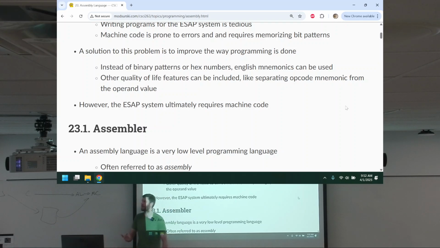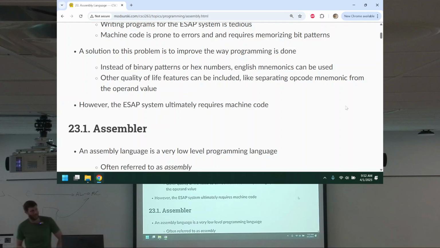So instead of writing bit patterns or hex numbers, we're going to use mnemonics instead. Little tags. In fact, we're going to use the little tags that we've been using to refer to these instructions already. And we're also going to do some other quality of life features in our assembly system. Things like separating opcode mnemonics from their operands.